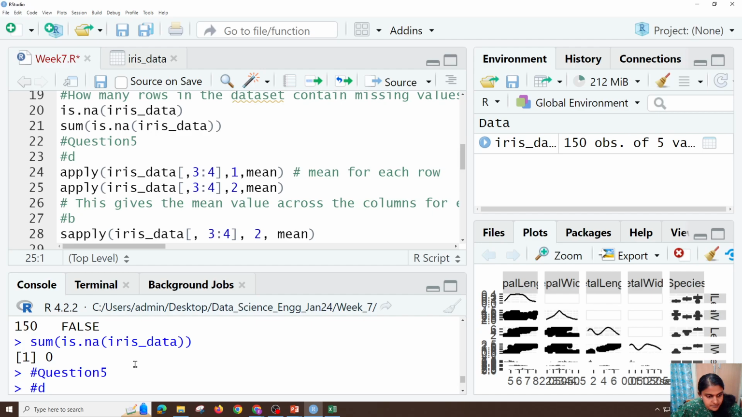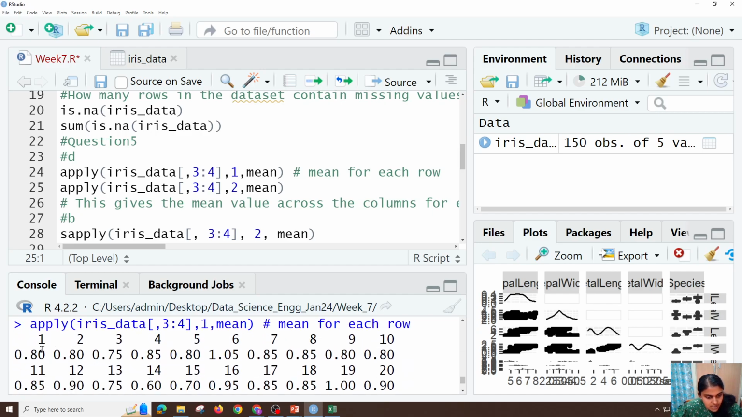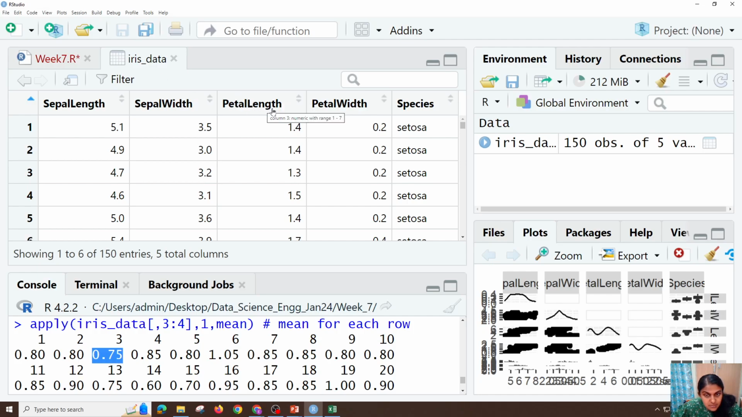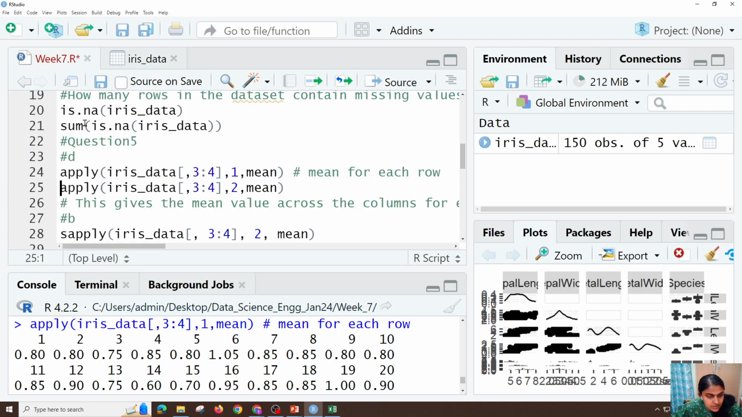If I run this apply like this, you can see that for the particular columns that I've given, for the first row I get mean 0.80, for the second row I get 0.80, for the third row 0.75. These two columns are petal length and petal width, and the mean of 1.4 and 1.2 comes to 0.8, so 0.8 was displayed. Then the mean of 1.4 and 0.2 is again 0.8. For 1.3 and 0.2, which one was given here? 1.5, so it will be 0.75. I hope you understood.